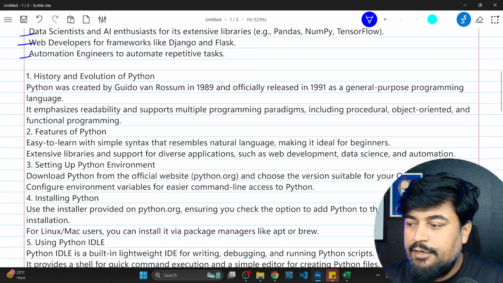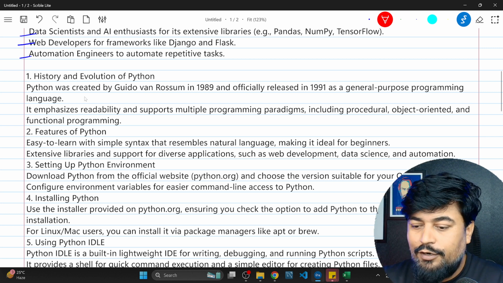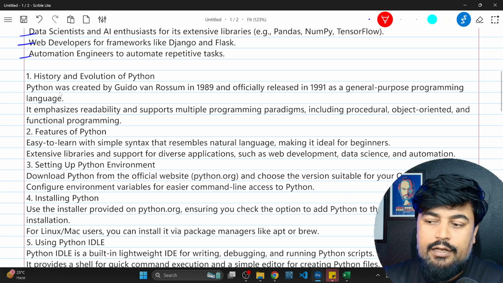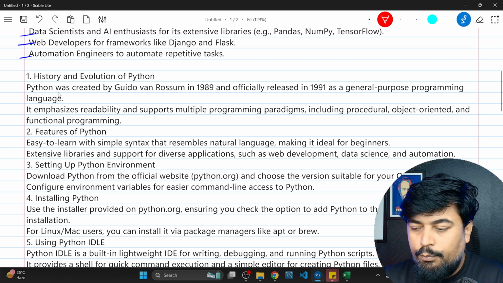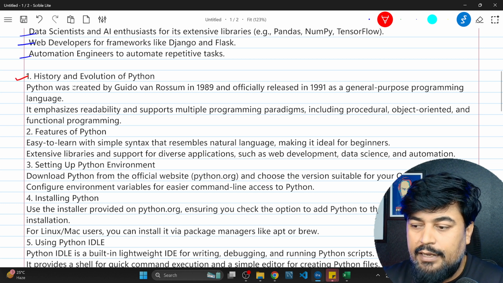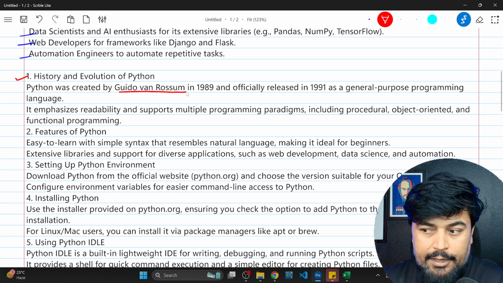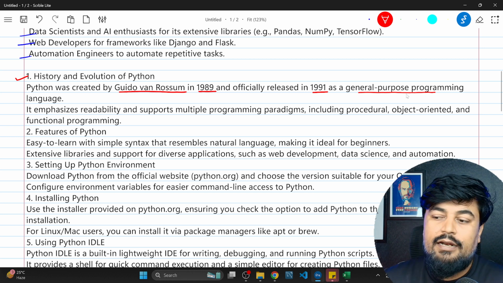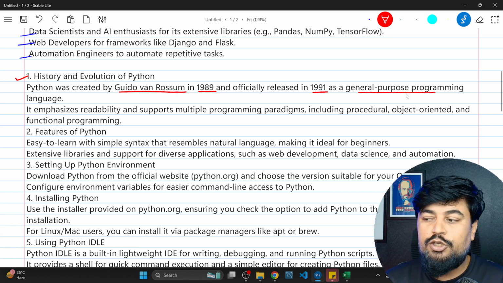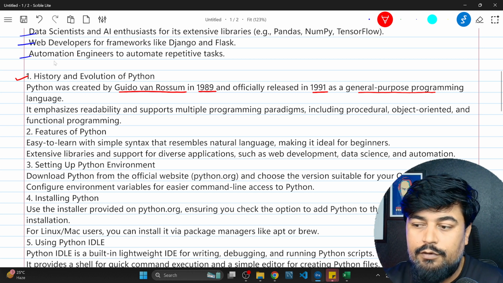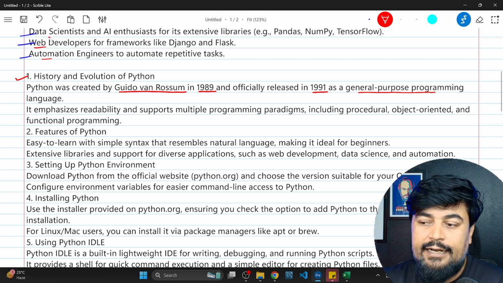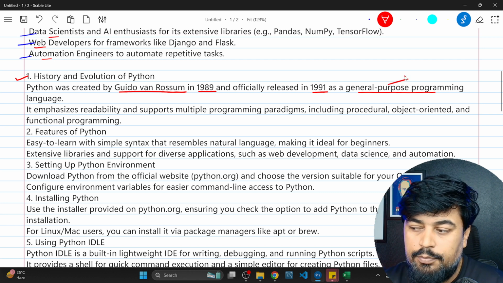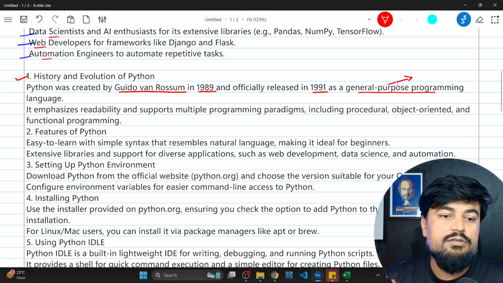Okay, now let me make certain pointers very briefly and we'll cover it very pointed. Okay, so the history of Python. Python was created by Guido van Rossum in 1989, officially released in 1991. And this is a general purpose programming language. What does that mean? General purpose as in you can use it in so many ways, like web development, automation, data science. That is the reason it's a general purpose language.